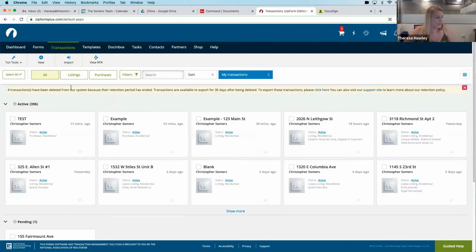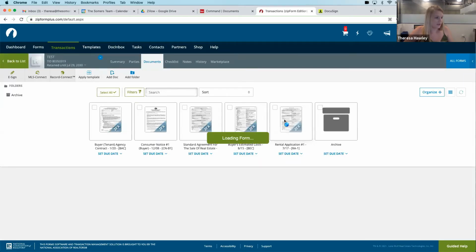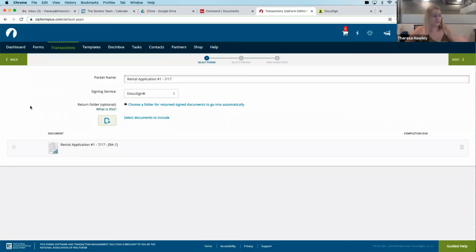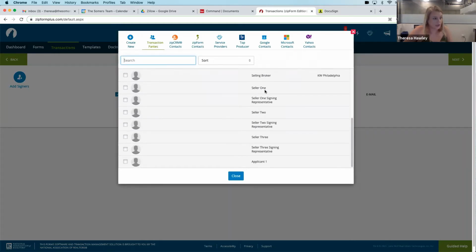So I'm just going to go back. I just want to send the application, so I'm going to click e-sign. The first page you'll see says you're sending this. Here's the document, and you can double check to make sure it's there. Then when you click next, it's going to ask you for the people who are involved. For a rental application, you just need the applicant.